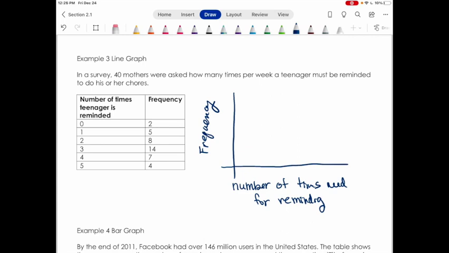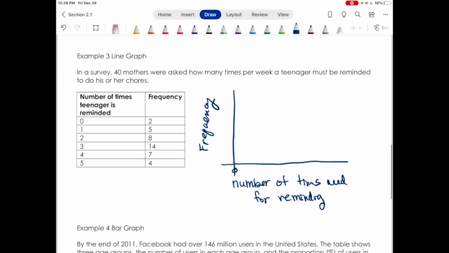If we look at the number of times that teenagers need to be reminded, that's the numbers from 0 to 5. And that's really nice, easy numbers to deal with. So I want to make sure that my x-axis has the numbers on it 0 to 5. So 0 obviously goes here.